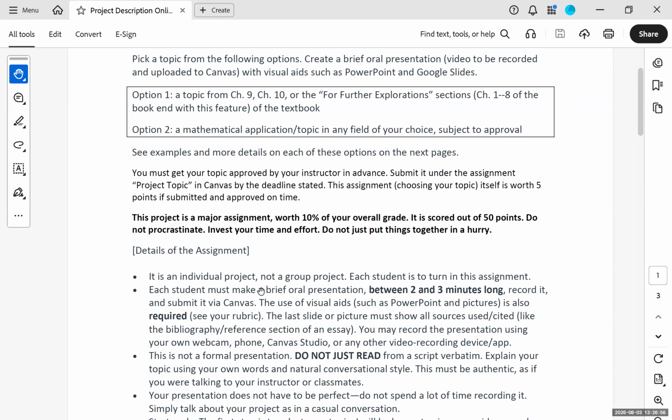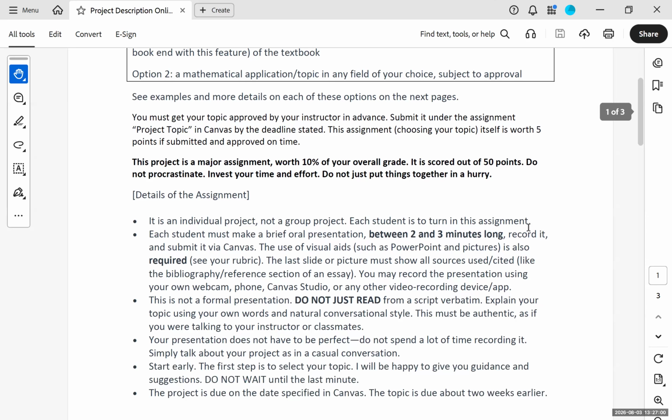So, some details here. I'm not going to go through all of these. Make sure you read this document. It is an individual project. You do not work in groups. Each student must make a brief oral presentation between 2 and 3 minutes. You record it and then you submit it in Canvas. And the use of visual aids, as I said before, is required.